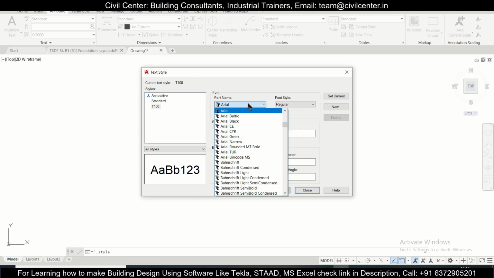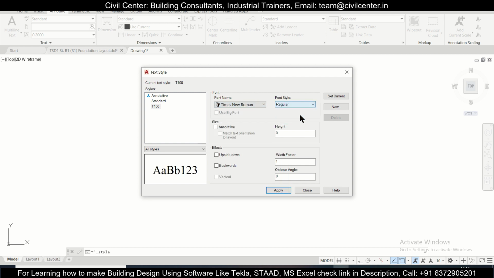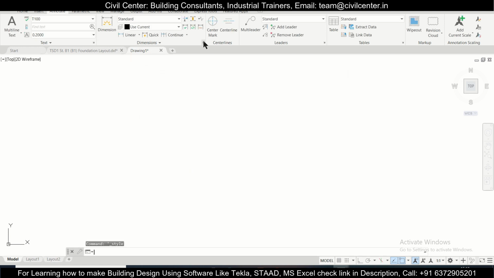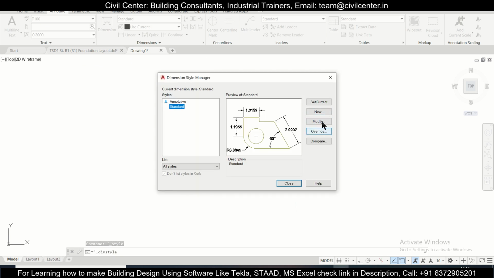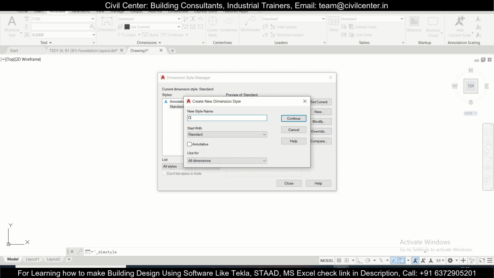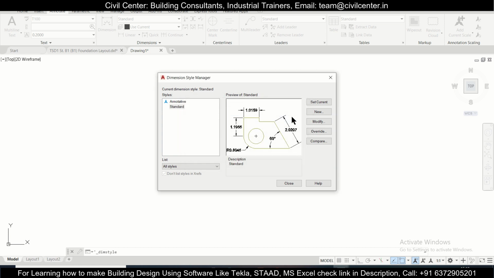Click on OK, and from Arial we'll go to Times New Roman here, and this particular height of the text will give as 200, and this particular will just do as apply and close. Here also in the dimensions we'll just click here and create a new dimension here, and this will be your D100, and we'll go with continue.